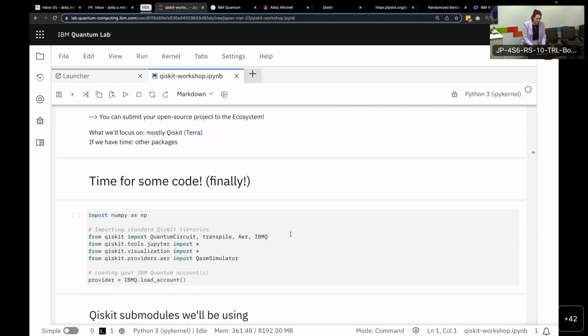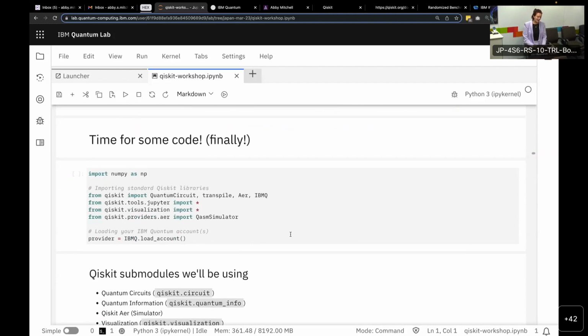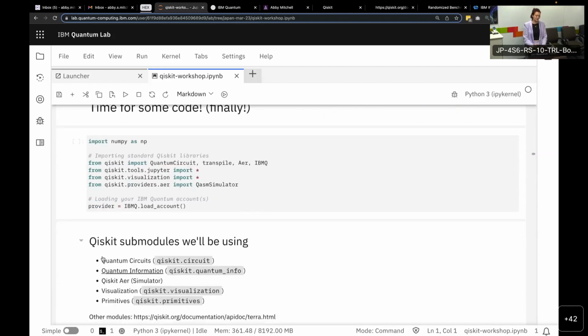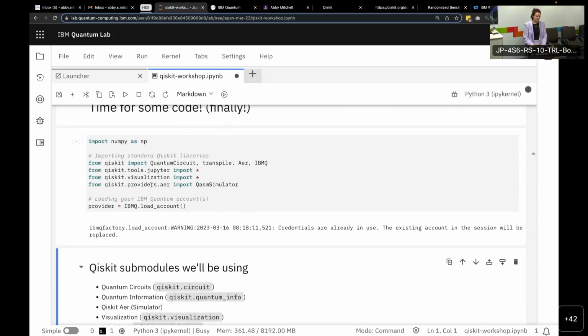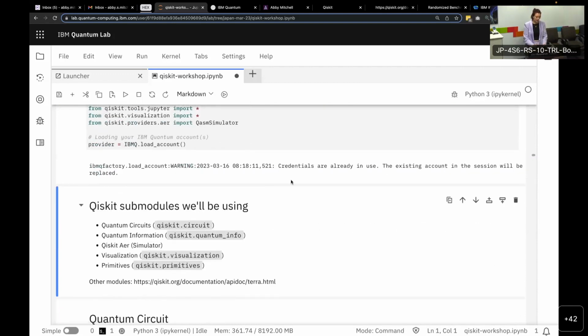Okay, time for some code, finally. First off, we are just going to start with some imports here that we're going to probably need at some point. Don't have to worry too much about what's going on here. We need to import the visualization module, the Aer QASM simulator for the providers. These are pretty much standard imports that you'll probably see in a lot of demonstrations, pretty good ones to have.